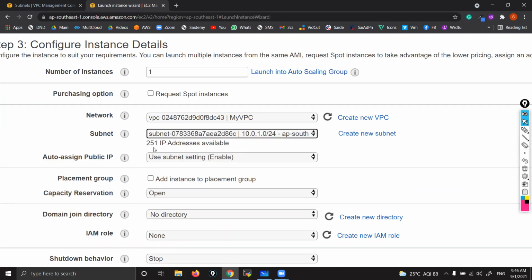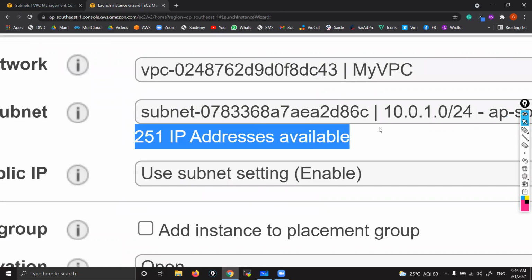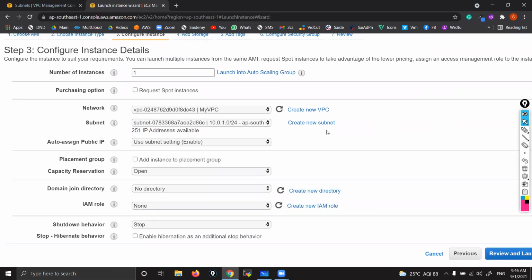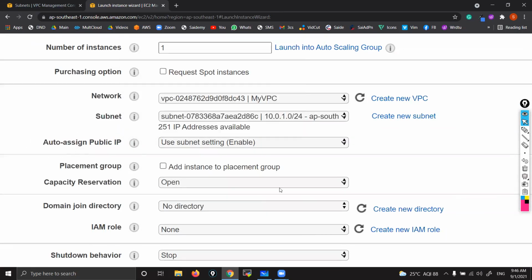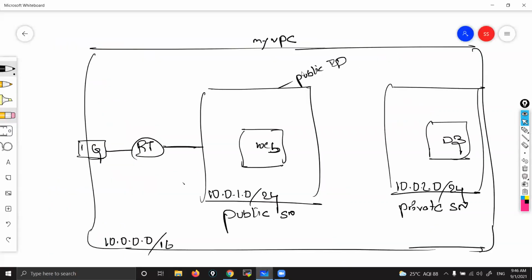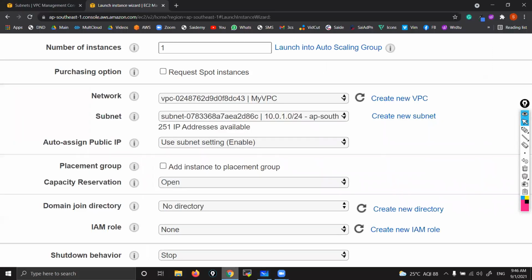Now see what they are showing here. 251 IP addresses are available, correct? Yeah, 5 are reserved. That's why I can use 251. Now auto-assign IP settings. See, this option is already enabled, right? At the VPC level, it's a public IP. Public IP I have already enabled. If you don't enable it there in the VPC section, you can enable it from here also. So you have 2 choices. Either you can enable it from the VPC section or you can enable it from here. If you already enabled it there, then it will show that yes, it is already enabled. If you forget to enable it there, you can enable it from here.